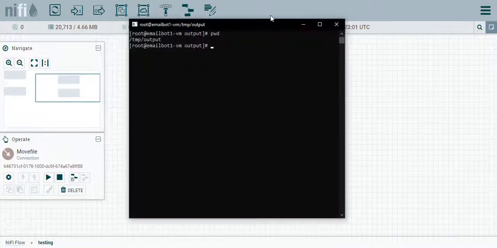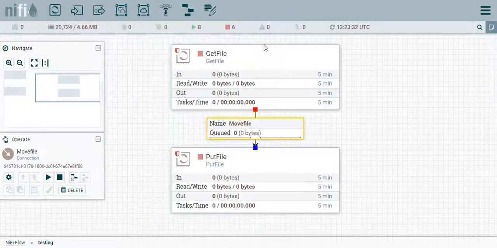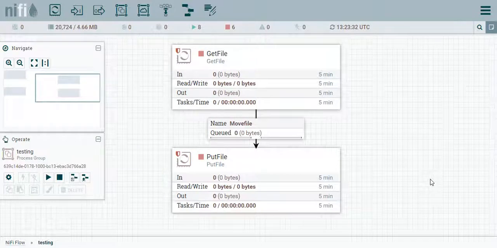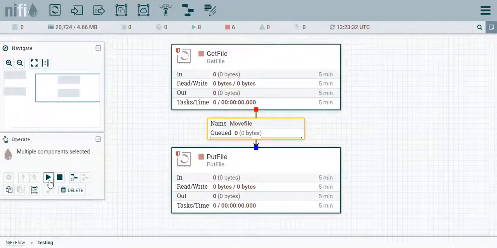Now what I will do is just create a file inside our input folder. There is no file, so I will start the whole flow. Press shift and then select all of them with the left mouse button, and then here let's start. Press start. So I have started it now.